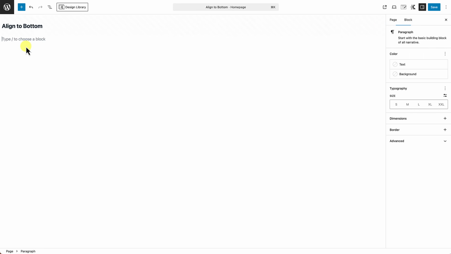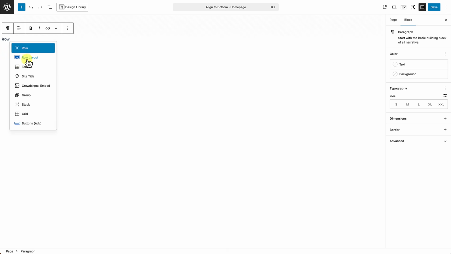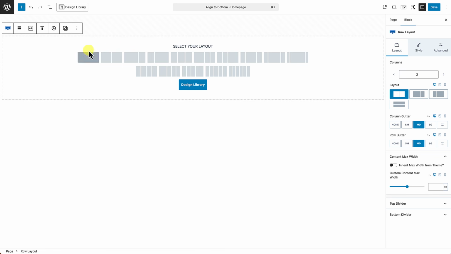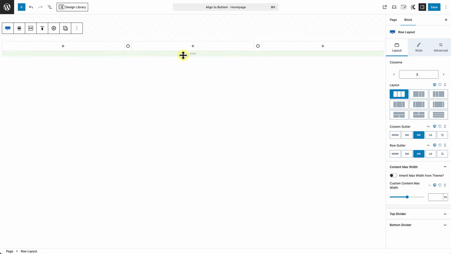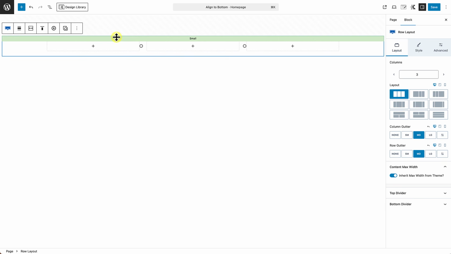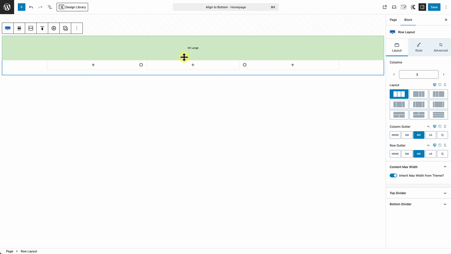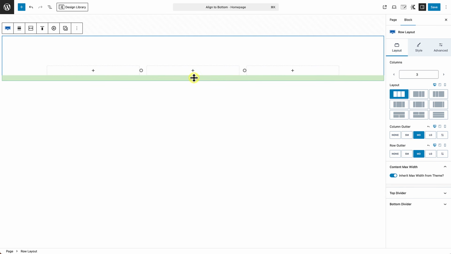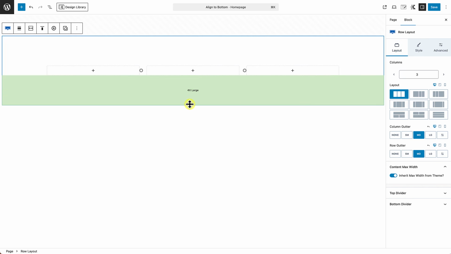Or from here, you can go ahead and type a /, start typing the words row, and you'll see the Kadence row layout block here as well. Let's go ahead and select that. And then here, the layout that we want to use is going to be a 3-column layout. And I'm going to go ahead and click here in the short menu to go ahead and set the inner content width to utilize the theme's inner content width, so everything is nice and centered. And let's just go ahead and visually add some padding here just so we have some nice spacing here. So we'll go 4x large.